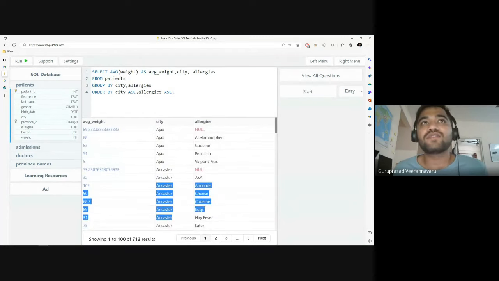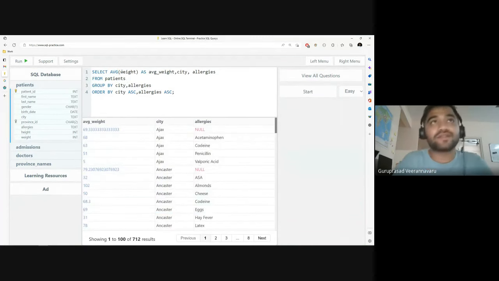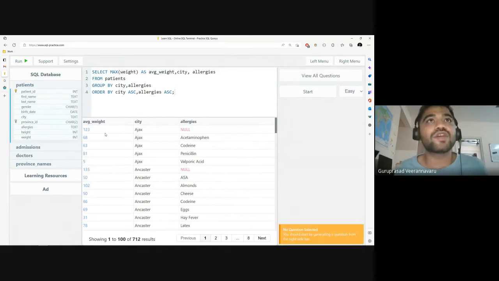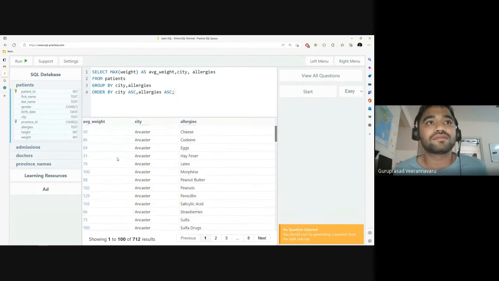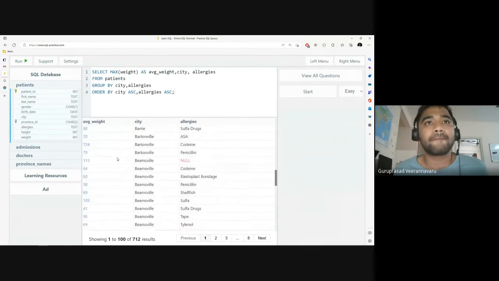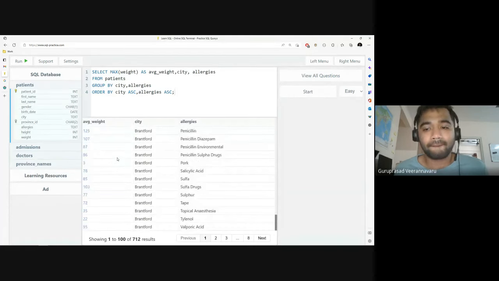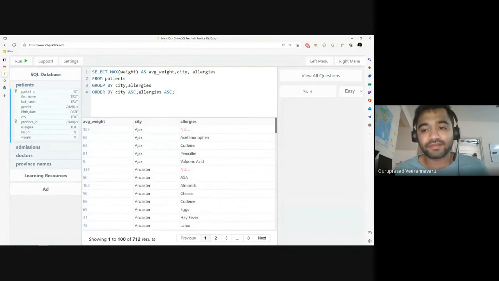So instead of average weight, if I wanted to calculate maximum weight, then what I would do is max. Okay. And then when I hit enter, now it is showing me the maximum weight. Okay. So I'll go ahead.